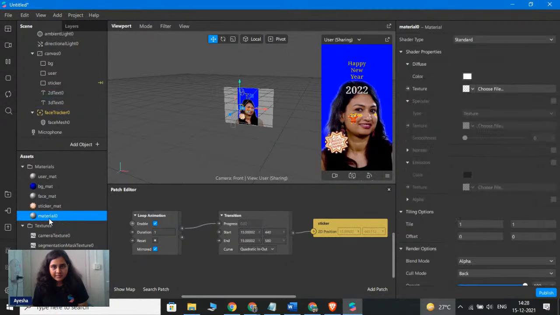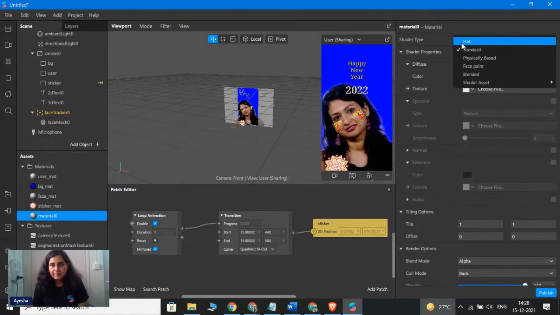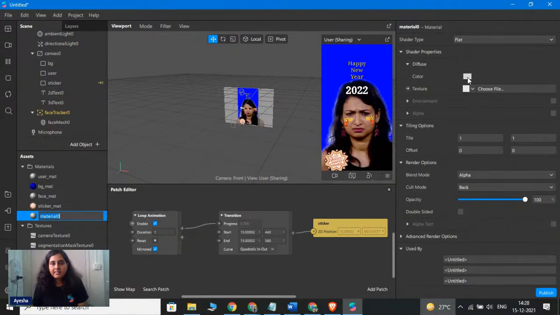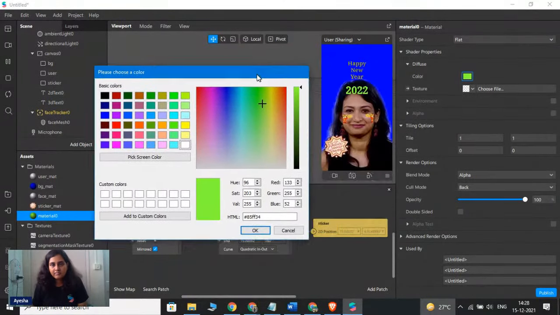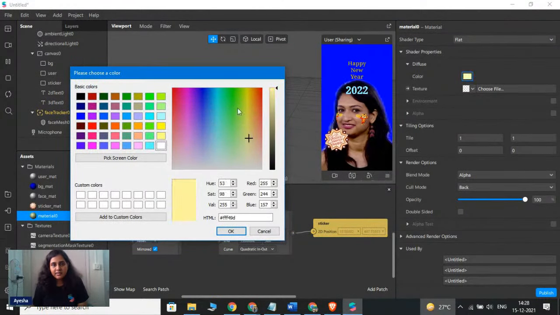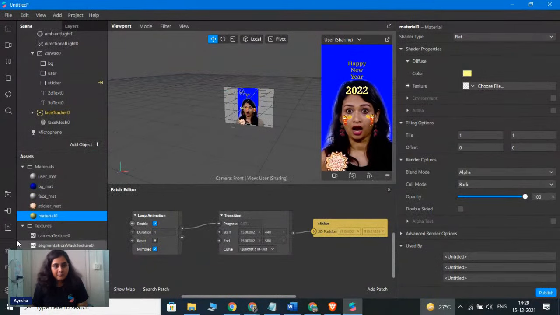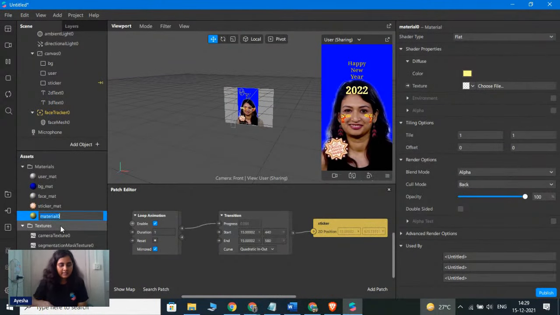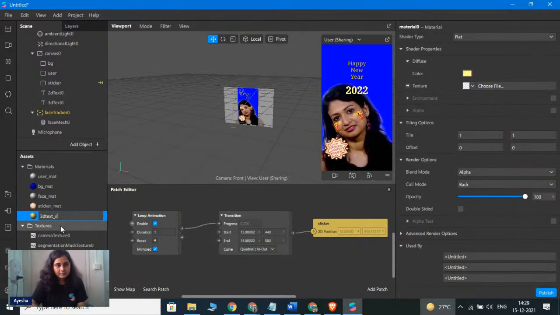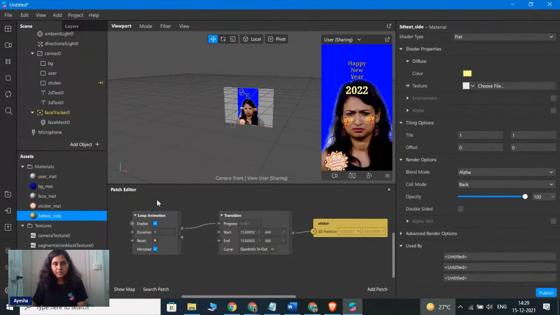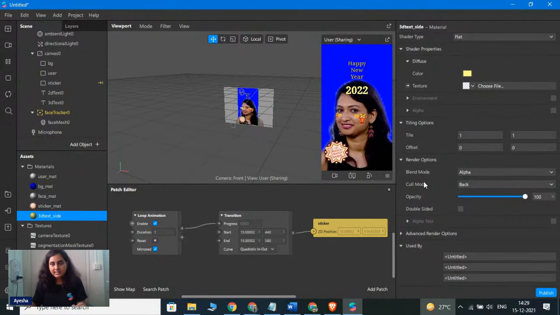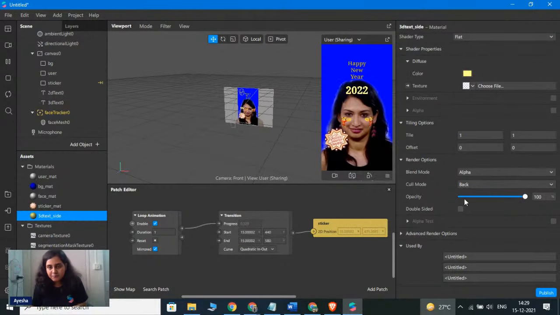I have a material 0 here. So I'll set the shader type to flat again. And then on the color, I can choose any color that I want. You can see it is changing according to that. So I'll just keep it a little yellowish. So you can just rename it as 3D text side. Make sure you always have this habit of renaming your variables very properly so that you don't get confused.